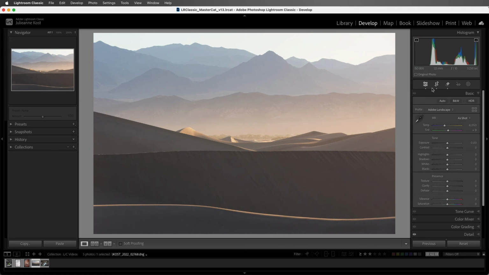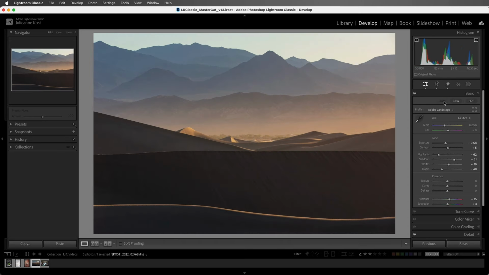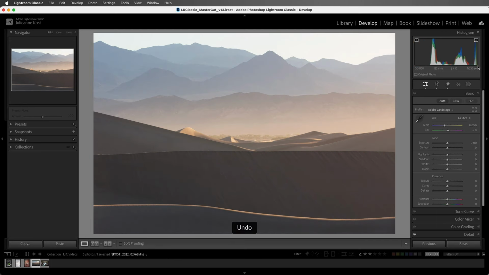Let's start by clicking on the auto button. Lightroom will analyze the image and make an auto adjustment to all of the tone values, as well as some of the values under presence, the vibrance and saturation values. We can see that it's extended the dynamic range, but we still don't have a true black, nor do we have a true white. So I'm going to use Command-Z on Mac, Control-Z on Windows in order to undo that auto change so that we can do it manually with a little bit more control.